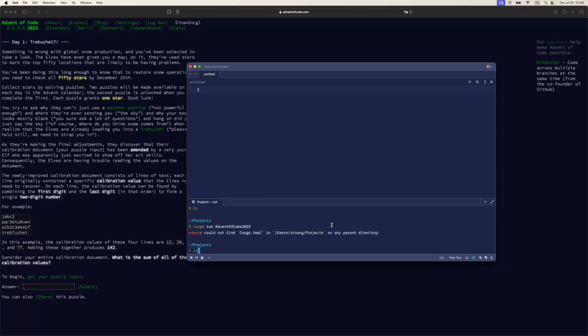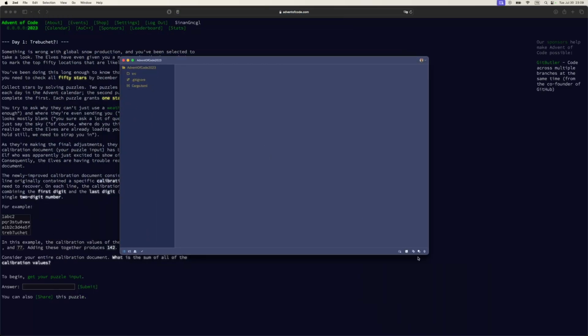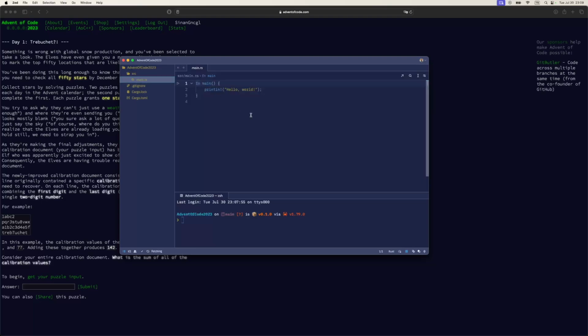What, cargo new advent of code. Yes, so we have the folder. This should work. Yes, so we have our editor. Let's see. So we have the main.rs, hello world. Let's try if something is broken or not. Cargo run, hello world. Okay, cool.